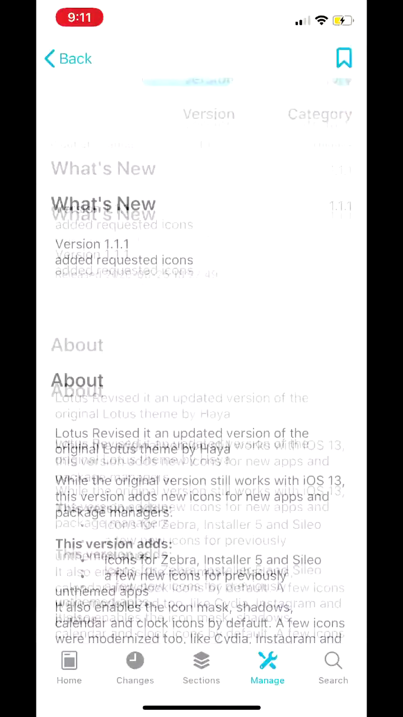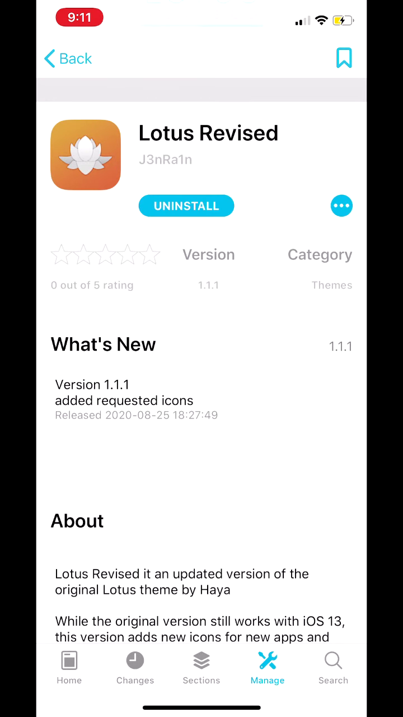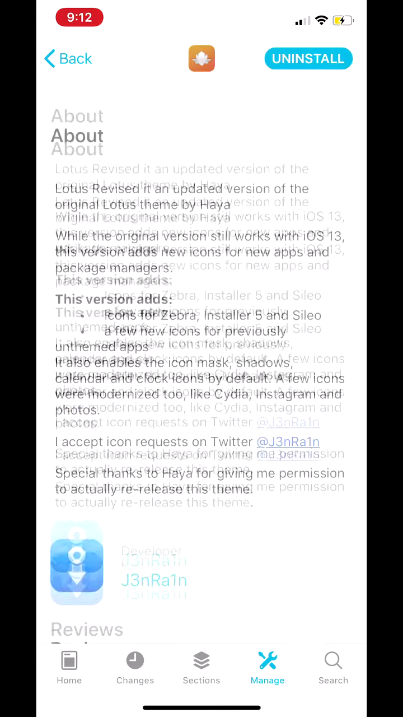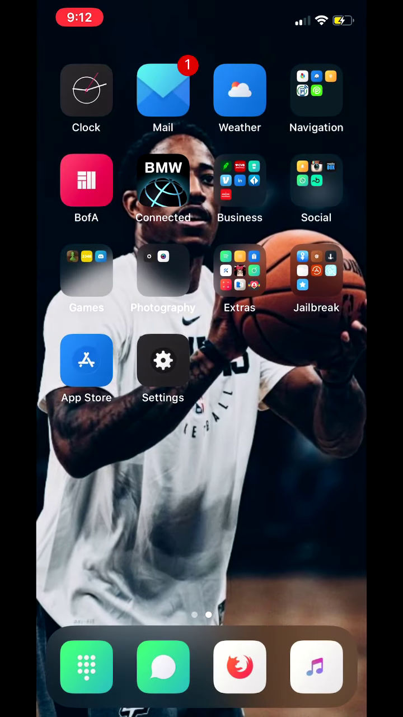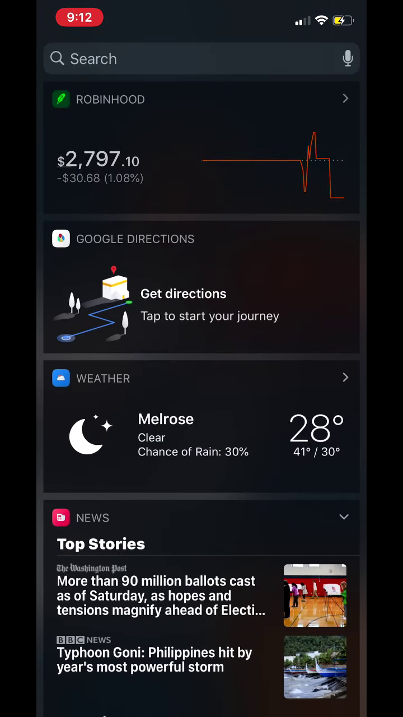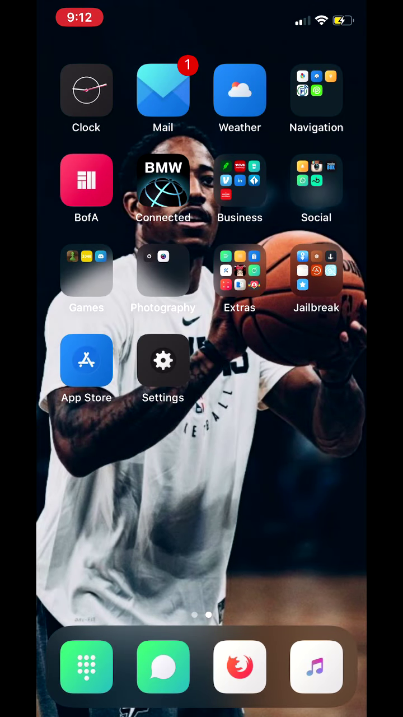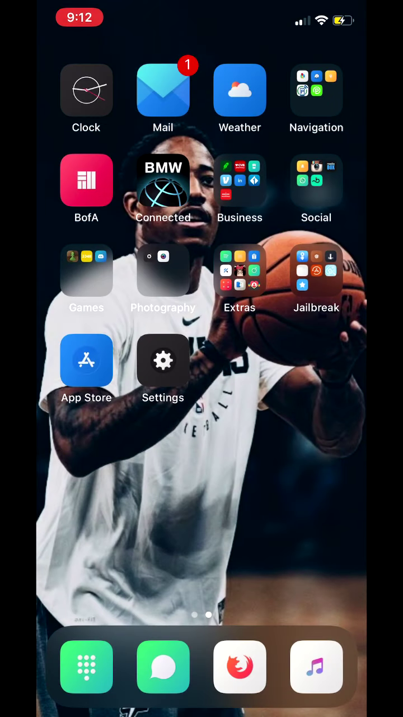So one tweak that I really like, well, it's not necessarily a tweak, it's actually a theme. It's called Lotus. I have the one that's called Lotus Revised because it looks like the person who made it just added a few other icons to Lotus. But Lotus is a really, really nice theme in my opinion because it just looks super clean. All the apps, the messaging, Firefox, the music app, all of the icons, in my opinion, are really clean. They don't do too much to the icons, so I really like it. I would actually recommend it for you guys as well.